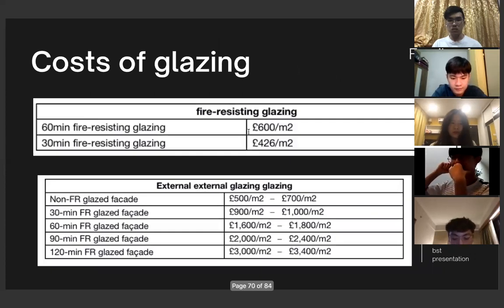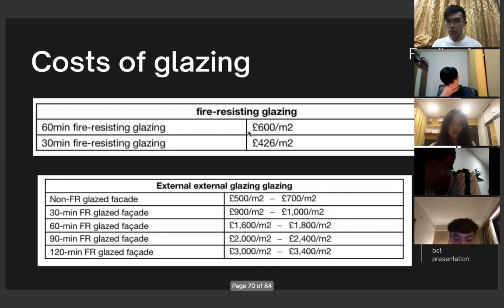Next is the cost of glass. This price includes the labor cost. The price of the different types of internal glazing and partitioning is as follows. The first one refers to the glass that can be used inside of the building. The one below is the external glass price.